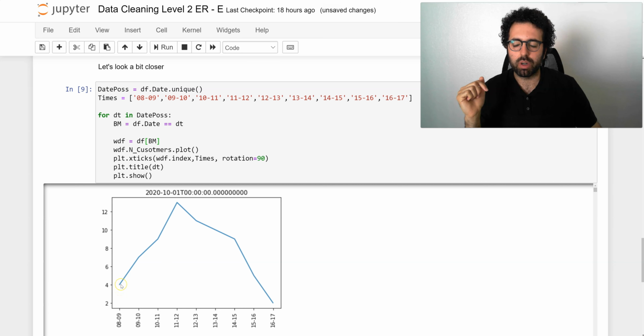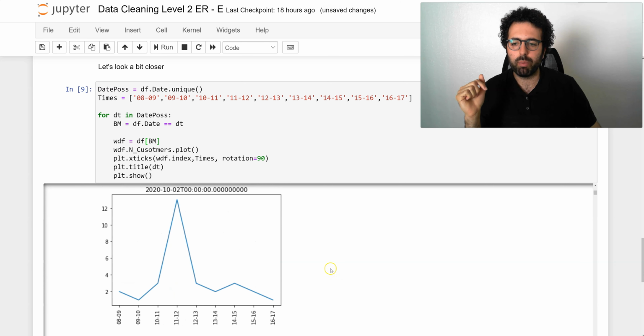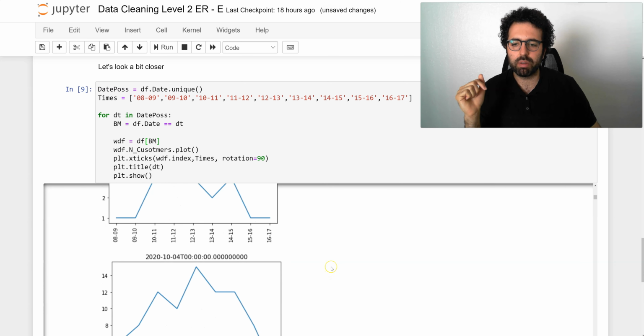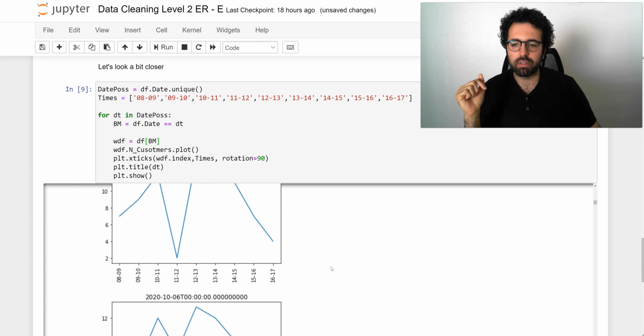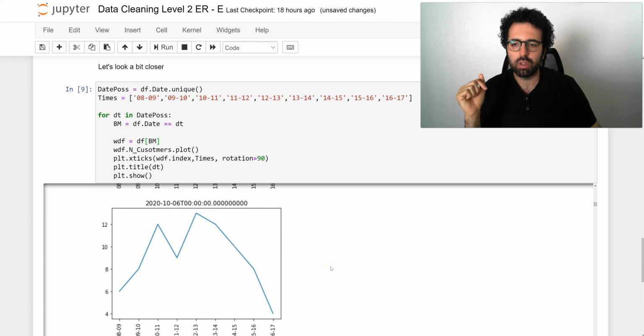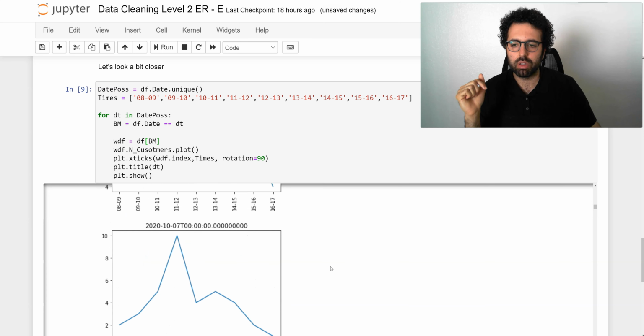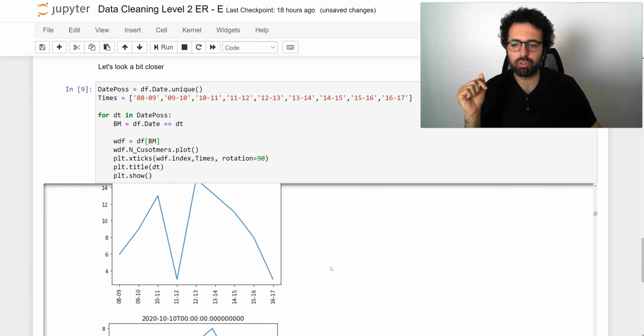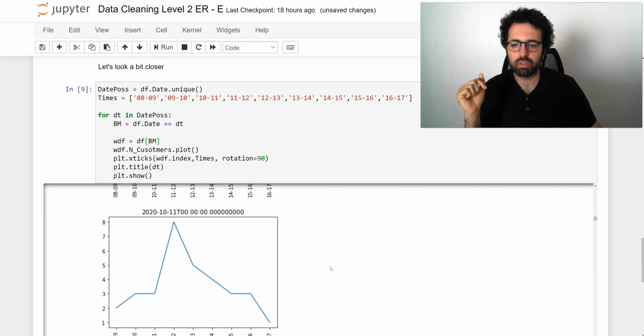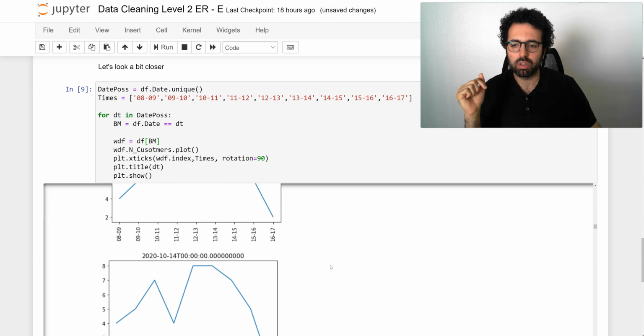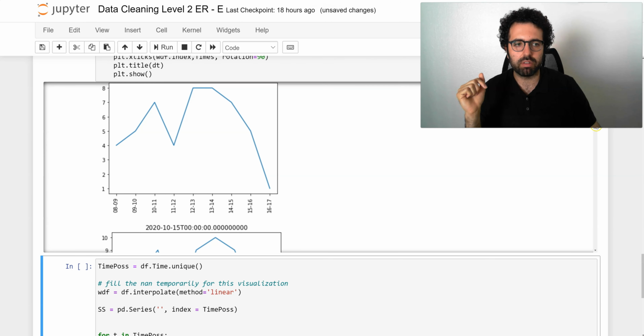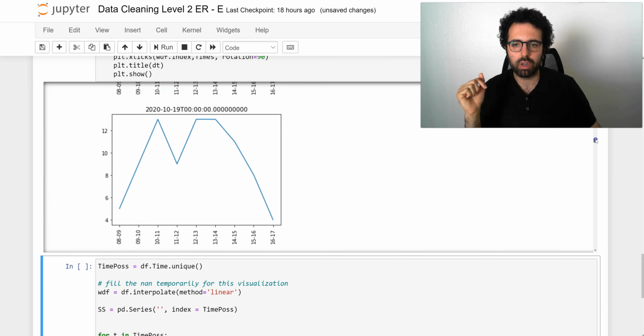and in the beginning there were 4 customers entering, and there was an increase in the number of customers, and then during the afternoon it started decreasing. We will see a very similar pattern in most days for the customers visiting this Starbucks. There are so many of these. I'll scroll pretty quickly.